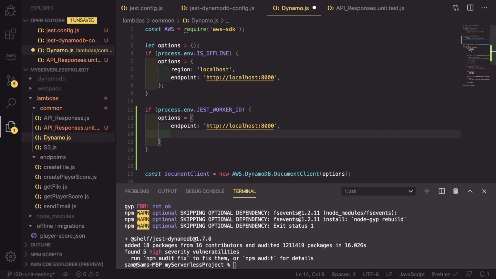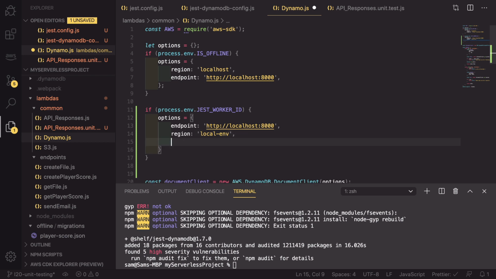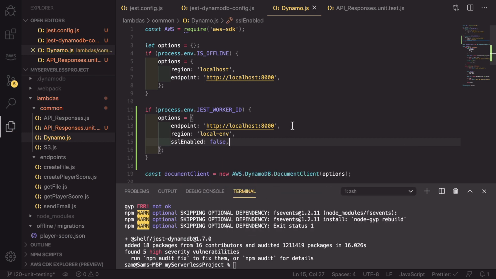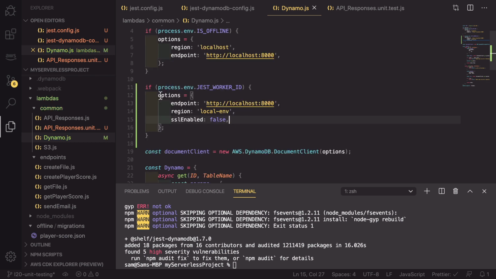We also need to set a region, and this time the region is going to be local-env. And finally, we need to disable SSL, so sslEnabled is false. This just means that these options will be passed into the document client when it's set up, which will mean that we are using the Jest version of Dynamo. With this all set up, we are ready to start making our DynamoDB tests.